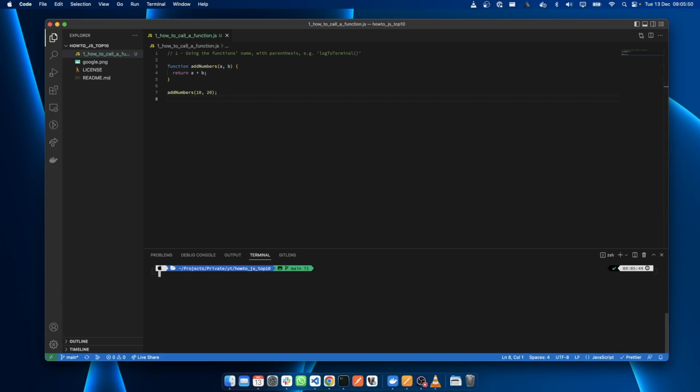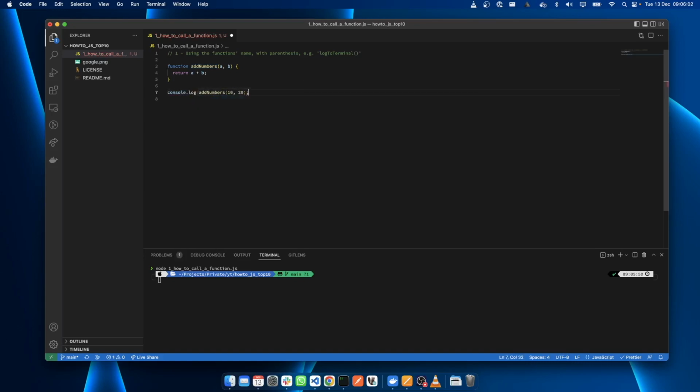So if I run this, no, still nothing. The thing is, this function actually outputs something. So we need to set it somewhere, or we need to log out what it's outputting. So the easiest way would be to say log whatever the function is doing, like that.